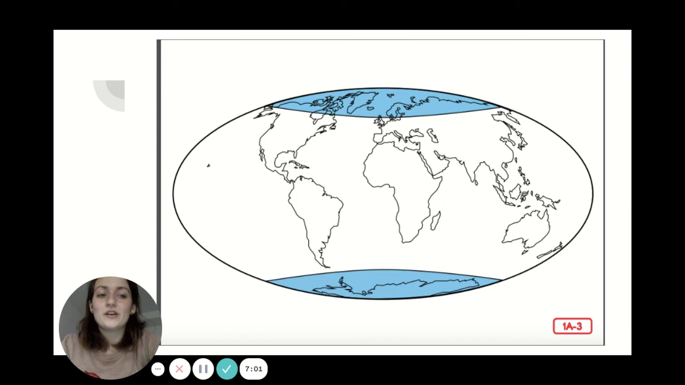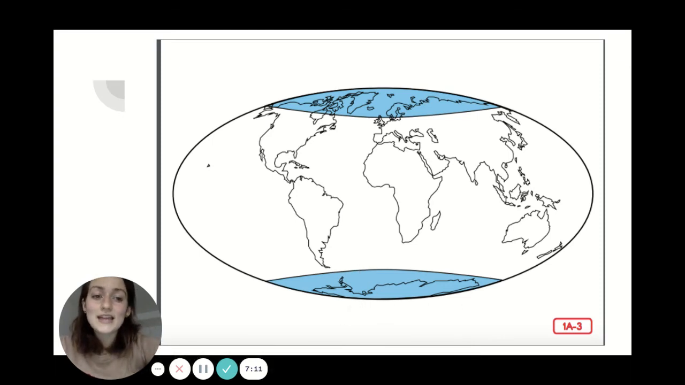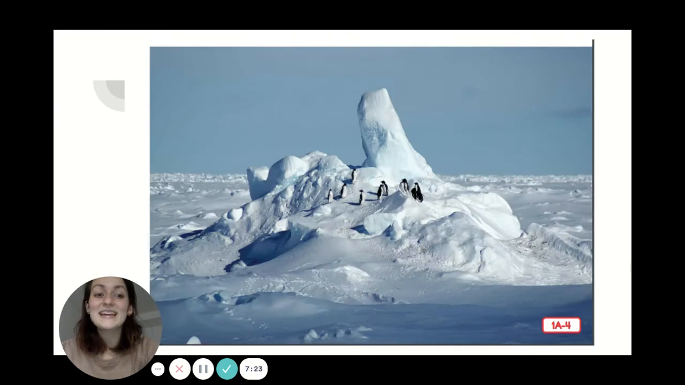This is a map of the Earth. I've colored 2 areas on the map blue. One is at the North Pole and one is at the South Pole. Even though the North and South Poles are at opposite ends of the Earth from each other, they share the same weather patterns. The weather patterns at the North and South Poles is always cold, and the land is usually covered by ice.